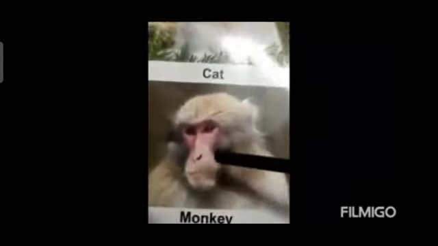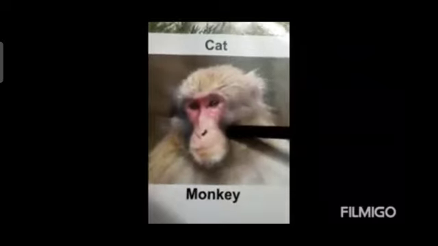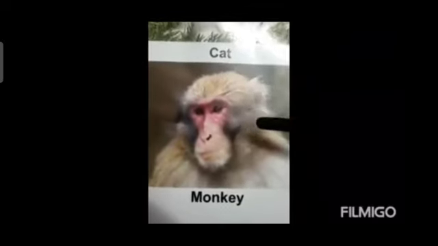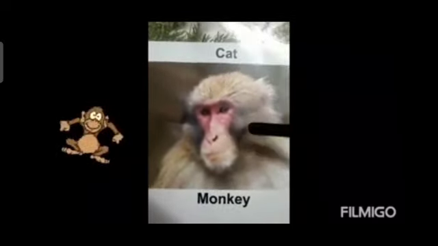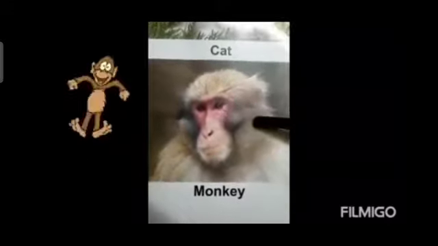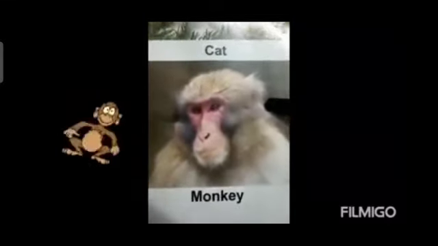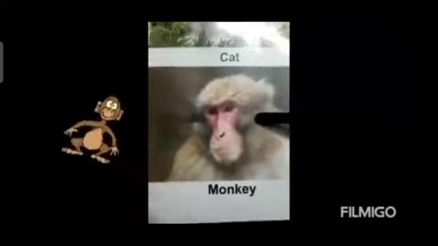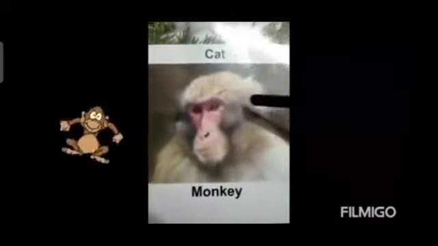And here comes monkey. What is this? This is a monkey. And a monkey jumps from one tree to another. We have a rhyme, children. Five little monkeys jumping on a bed.